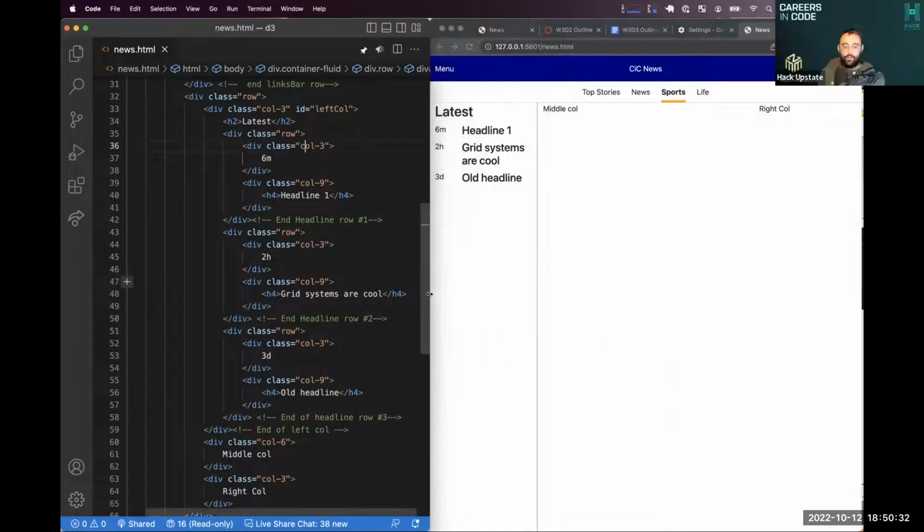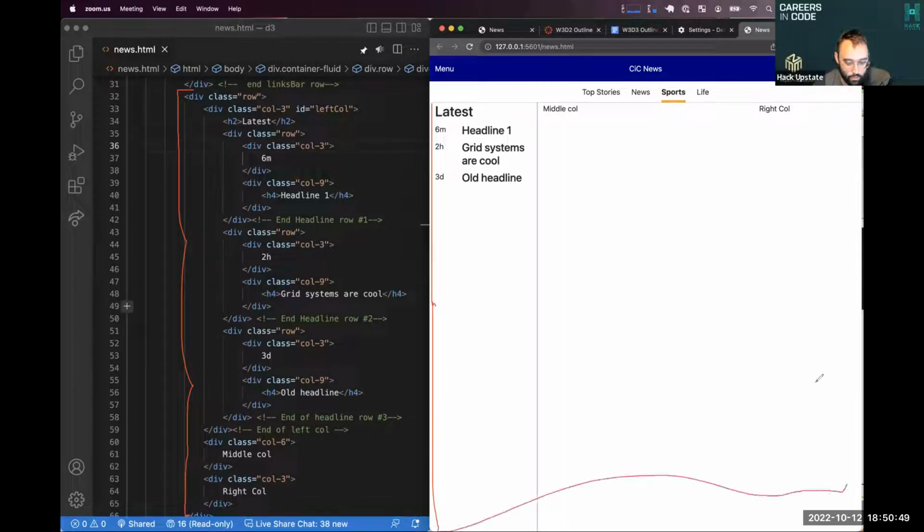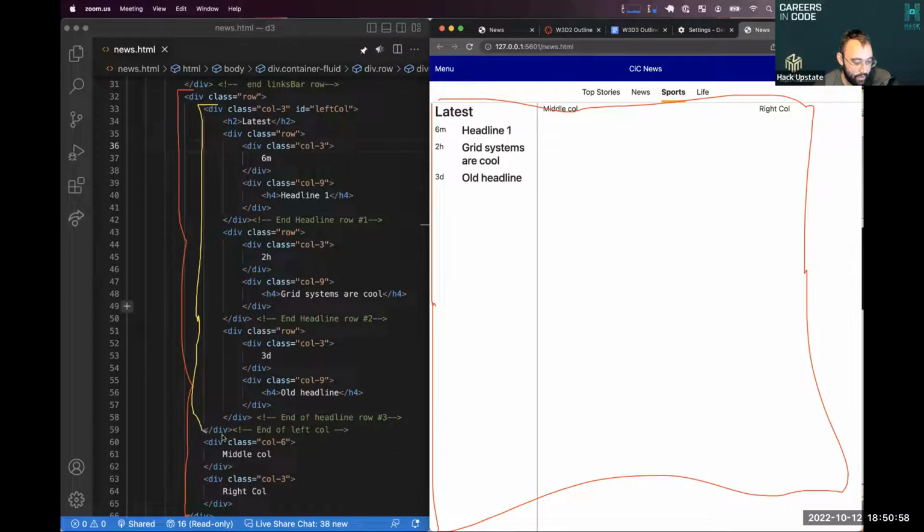So let me try and do a visual here. It's going to end poorly, but I'm going to try it anyway. This div class row that has all of this stuff in it is this big row right here. Then we go in to our div col 3. That is this col right in here.